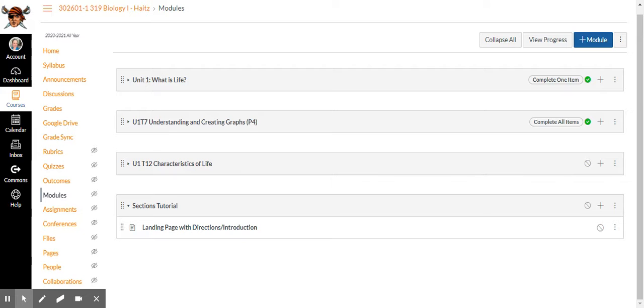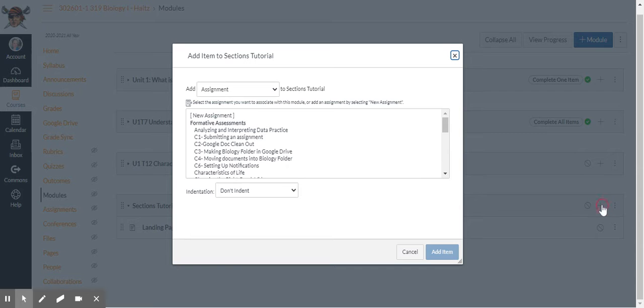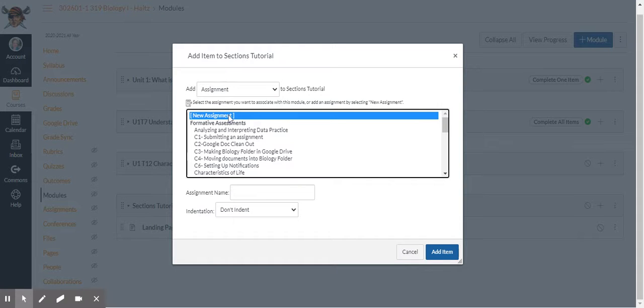So the trick about making our modified and unmodified assignments is that we are going to create assignments that are not having students submit anything so that we can assign it to our different sections. So start by clicking Add in your module, and I'm going to click a new assignment this time. So this should be assignment instead of page.